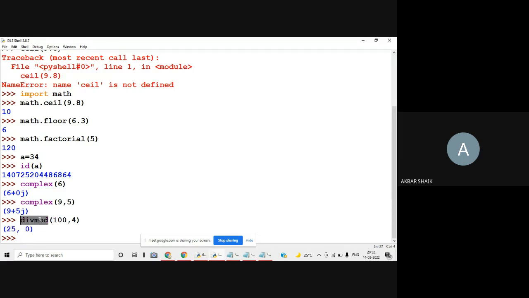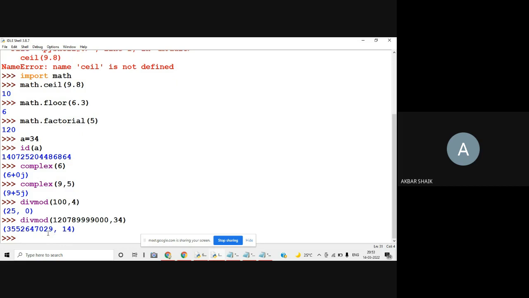So this is also one of the useful functions, especially when you are working with big numbers. For example, if you want to work with some big number, then you should know what is the remainder and what is the quotient. Immediately we'll get the quotient and the remainder, and maybe you can work with either one. That's why it's a very useful function, especially whenever you are working with large mathematical applications.